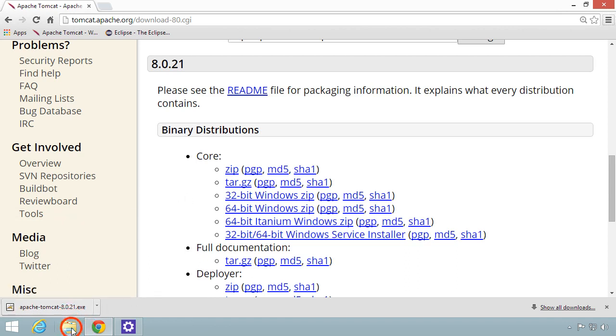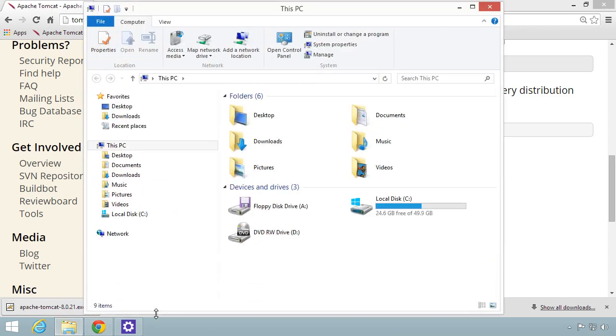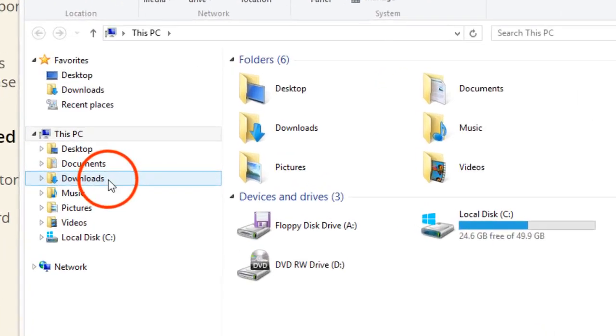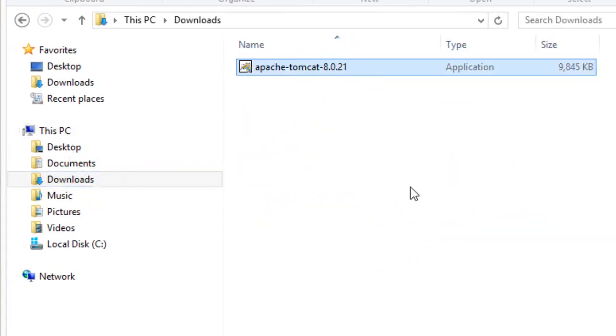All right, great. So now we have it downloaded. Let's go ahead and open up a Windows Explorer. And I'll move into this downloads folder. And there's the file that was just downloaded, Apache Tomcat 8. So that's the actual installer. So let's go ahead and run this installer just by double clicking it.